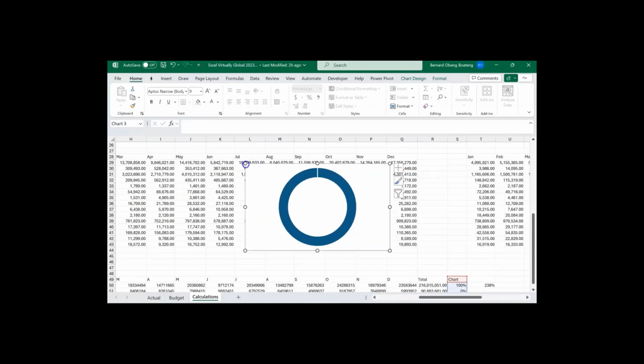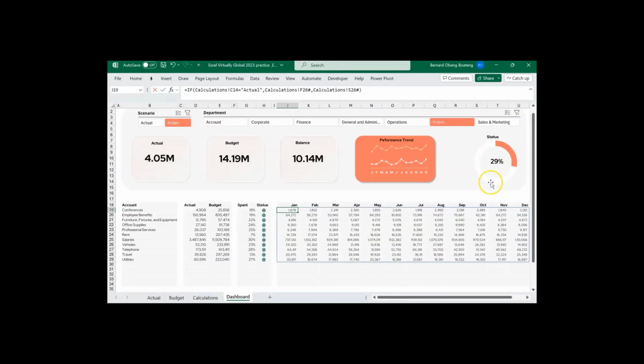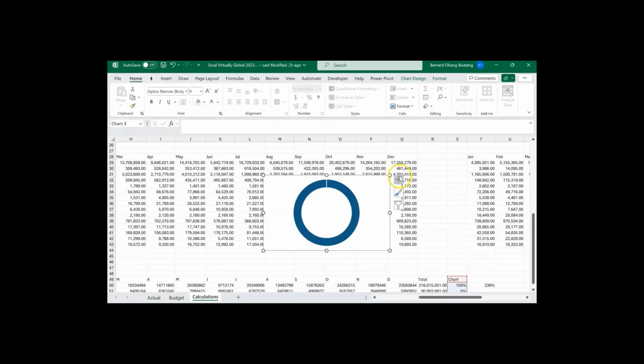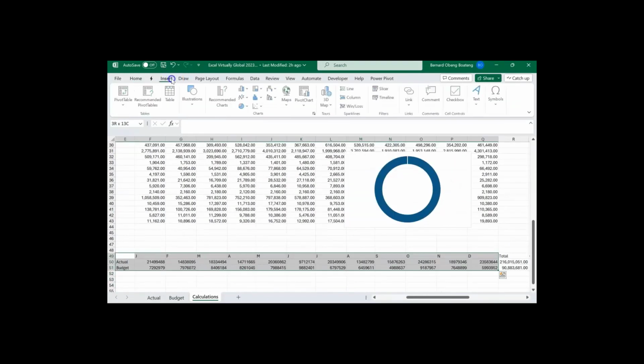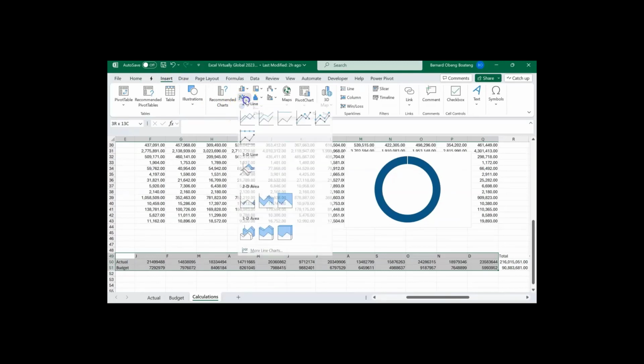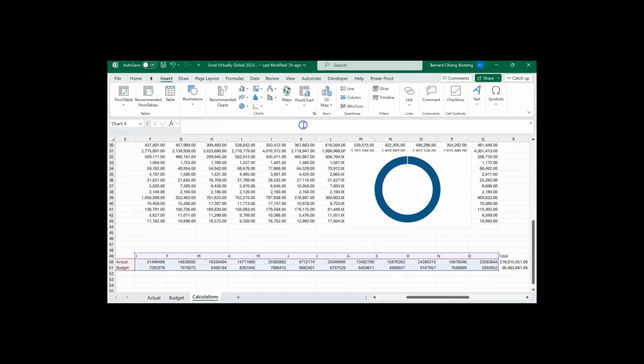So this is one of two charts that we are going to use. So if you look here, we have this. Now let's create our trend chart. The trend chart basically compares our actual and budgets over the years. So we are going to just highlight this and then insert our chart here. We are going to use this line chart over here.